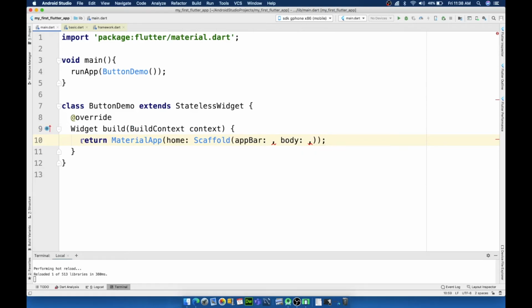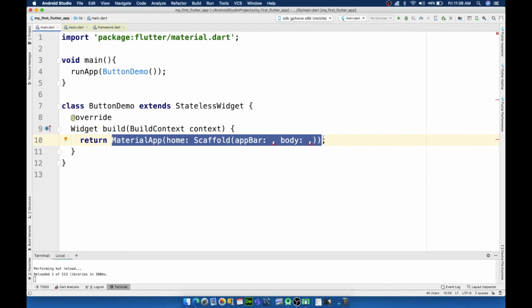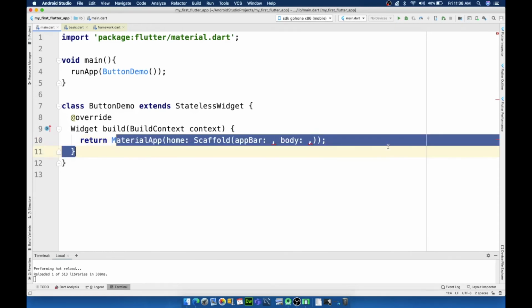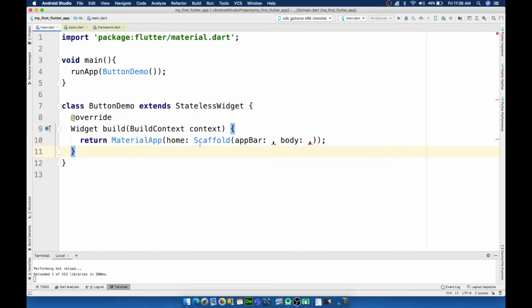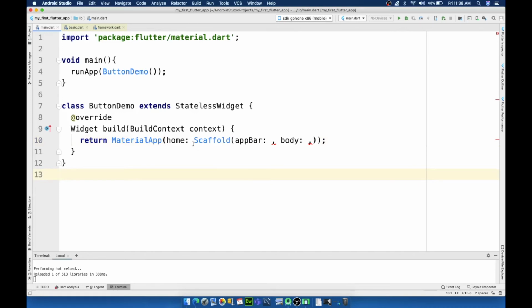Okay, so what am I returning? I am returning a material app. So how do I return that? I have to call its constructor so that a new instance of material app is created, right? So once the new instance of material app is created, I have to pass a few arguments so that the Dart VM will know how to create this material app. So this material app has one important argument, that is the home argument. So what am I assigning for this argument? I am assigning a scaffold. Wait, am I being too fast? Am I being fast?